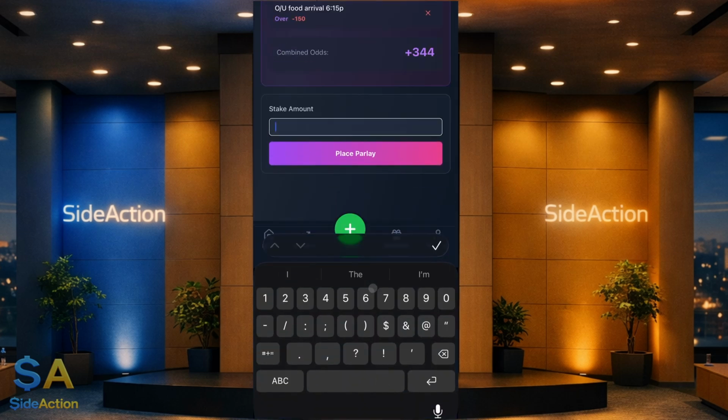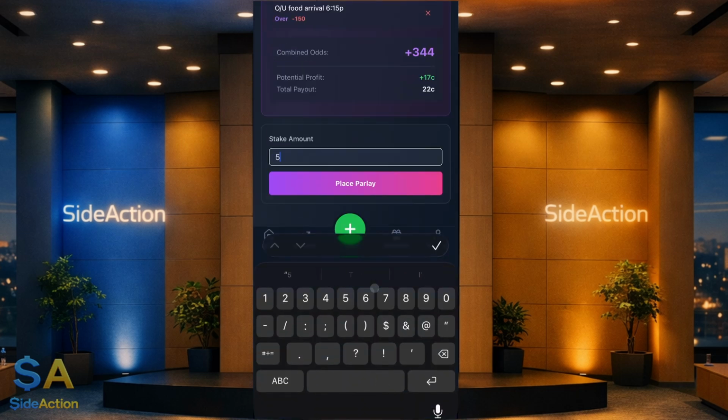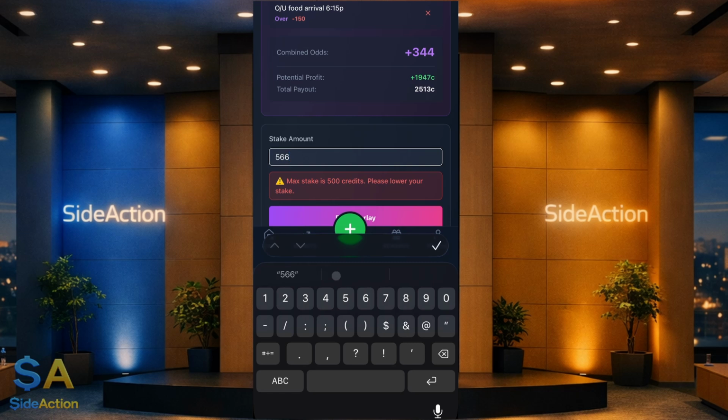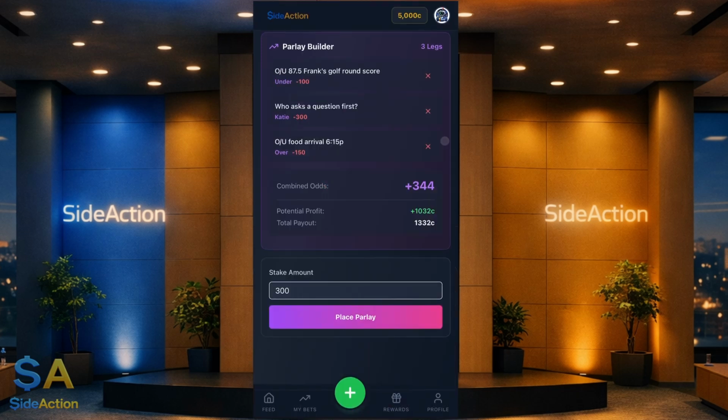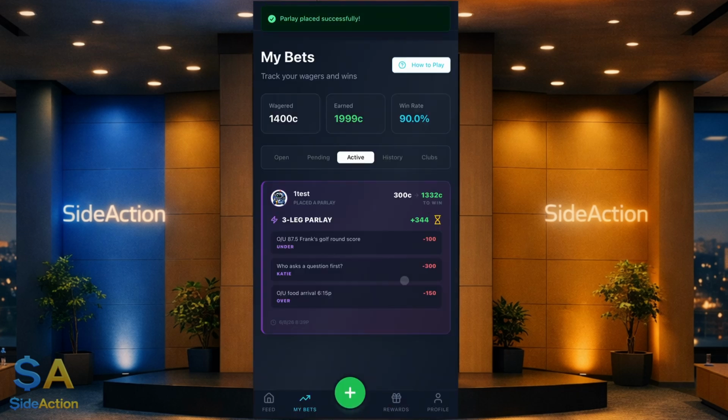Same on the opposite end. If you do a bet of over 500, let's say 566, it's going to tell you right away, max stake is 500. Please lower your stake. Why? To try to minimize any attempt at cheating. So back to 300 we go. And there you have it. And there's our card. You'll see we have an active bet going right now, so it falls under active under my bets, which we'll get into here a little bit.